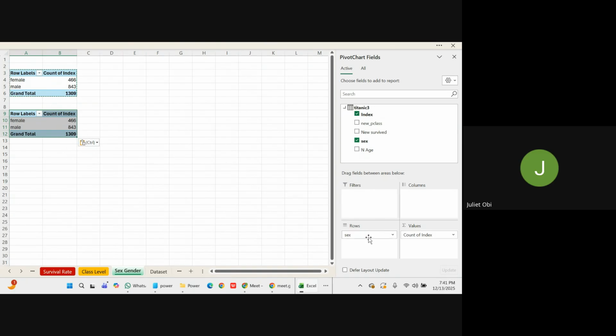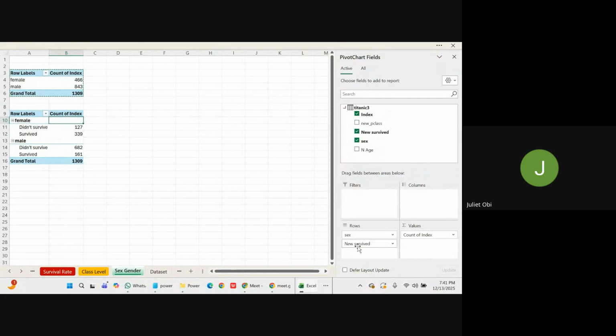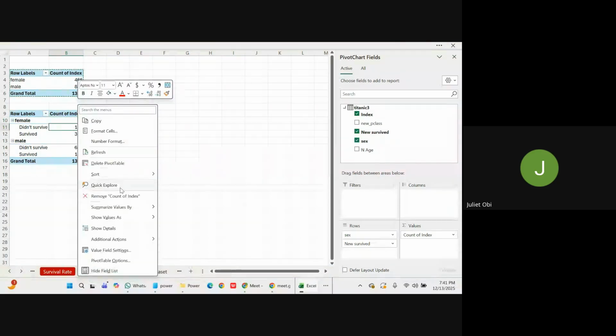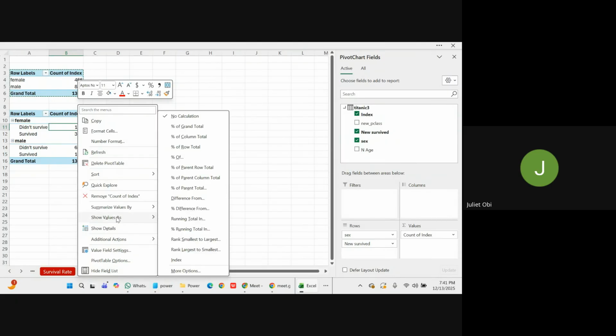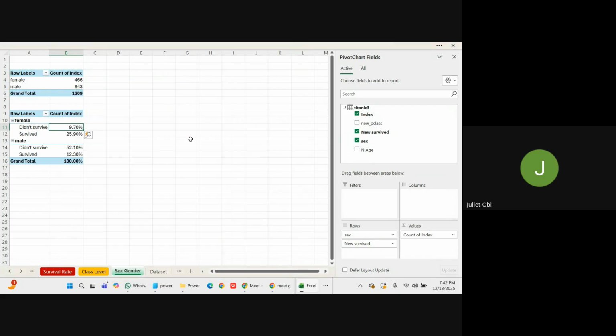Now we have to add survival rate to this new pivot table, which is this survived, and bring it here. So here it's saying the people that survived. Okay, let's change it to percent so that it will be easier for us to make our analysis. Click on summarize value as column total. So now, generally, yes, we have 466 female and we have 843 male in this shape.